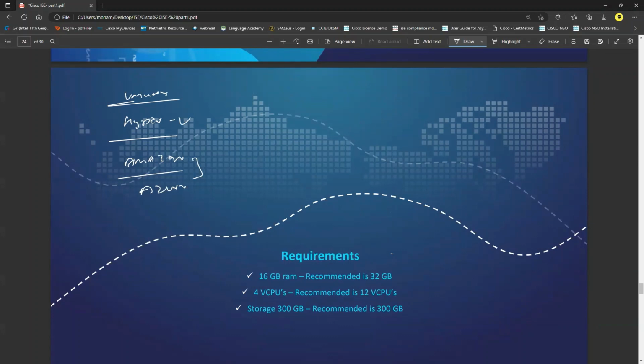Now, these two can be very expensive because Cisco ISE will take a lot of storage. The storage is very expensive on the cloud, so you have to make your decisions accordingly.